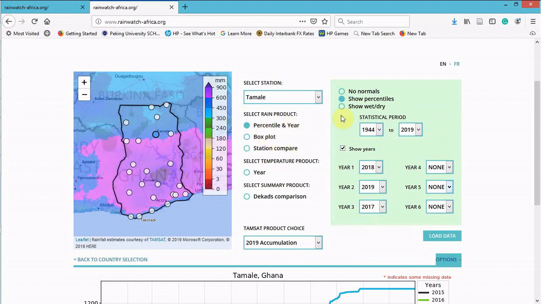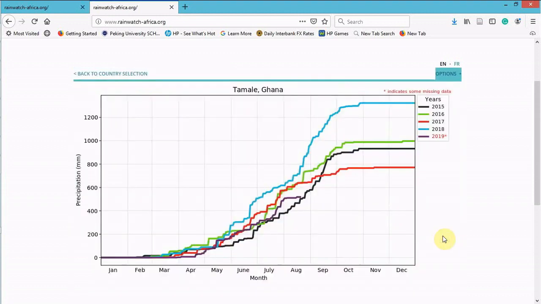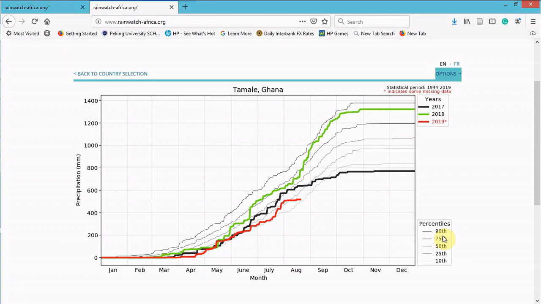So I've selected my show percentile, I've selected my statistical period. Remember, I'm working with Tamale, and then I'm done. So I'll click on load data. And there is one more quick thing I want to show you. We used to have only this legend, but because we want to show percentile, another legend has come down here, and they are in shades of gray.